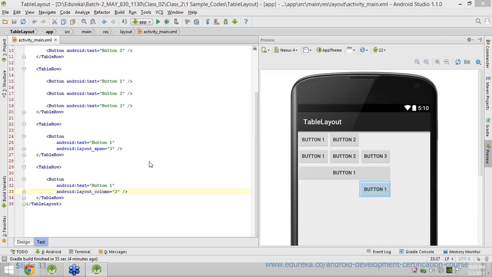Okay, so that's the table layout. Nothing complex, just 2 attributes that you have to remember: layout span and Android layout column. Layout span defines how many columns you want to span, and layout underscore column defines in which column you want to explicitly add the control. Here we are passing the value as 2. Don't misunderstand it as the second column. Column counting always starts from 0. So layout column 2 means actually 3: 0, 1, 2. So it will be added in the 3rd column over there.